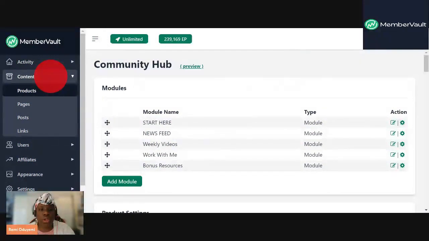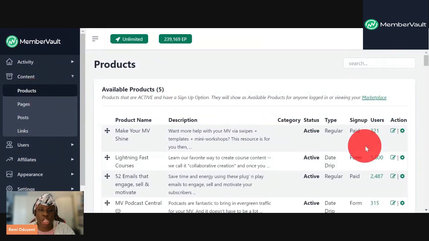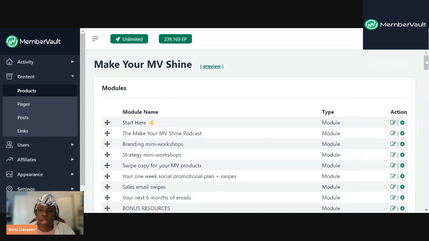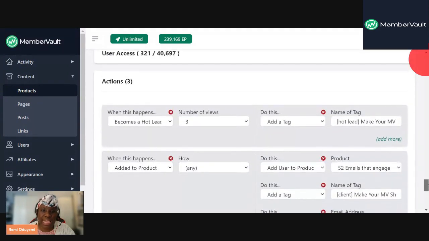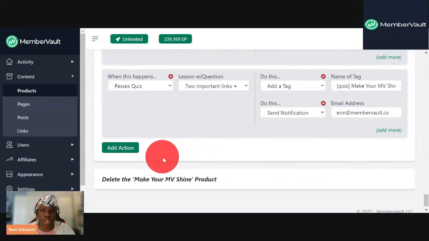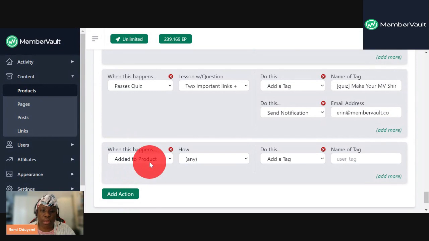So we're going to start by clicking on content and then products. I'm going to use this one as the example, Make Your MV Shine. So I'm going to go into the product by clicking on the edit tool. I'm going to go all the way down to the bottom where actions are. We've got 3 actions already in here. And I'm going to create a new action by clicking on the add action button, and it says whenever somebody is added to this product by any means, I want to add that user to a product, and that's going to be my community product.